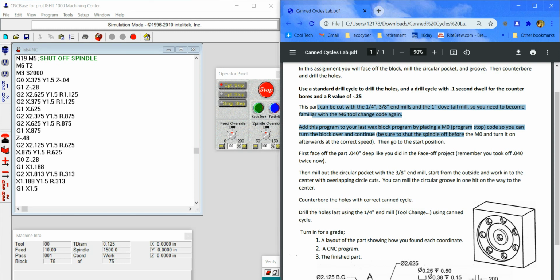Standard drill cycle with a 0.1 dwell time and an R value of negative 0.25 is for all the drilling, okay? And we're going to do the 3/8 first and then the 1/4 inch because we already got a 3/8 in there.